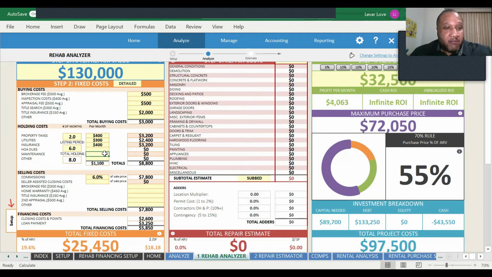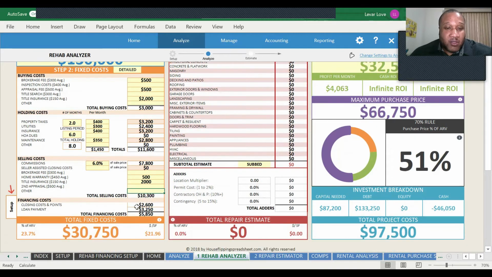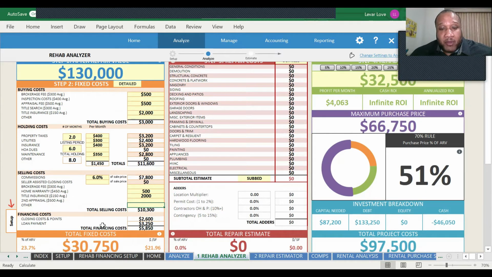And then we have maintenance. So let's just say that there's 350 in maintenance upkeep while we're doing it, maybe lawn care, whatever the case may be. And then we sell, say we're going to add a home warranty to it. So we put $500 for the home warranty, title insurance on the way out, right? Insure the property for the chain as we sell it. So look at there, $30,000 in total fixed cost on the property, right?